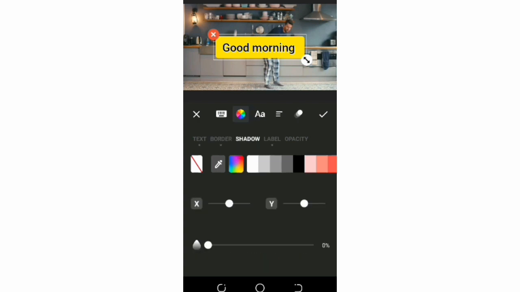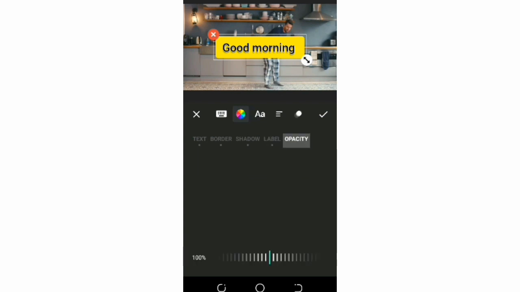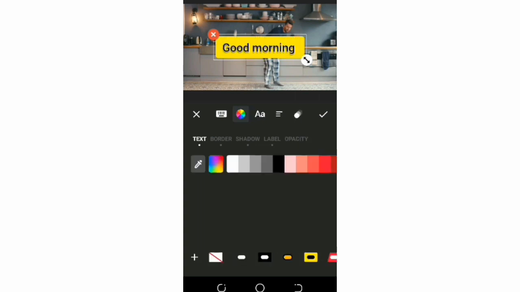Shadow. Label. Opacity. I can also change the color of my text from here.